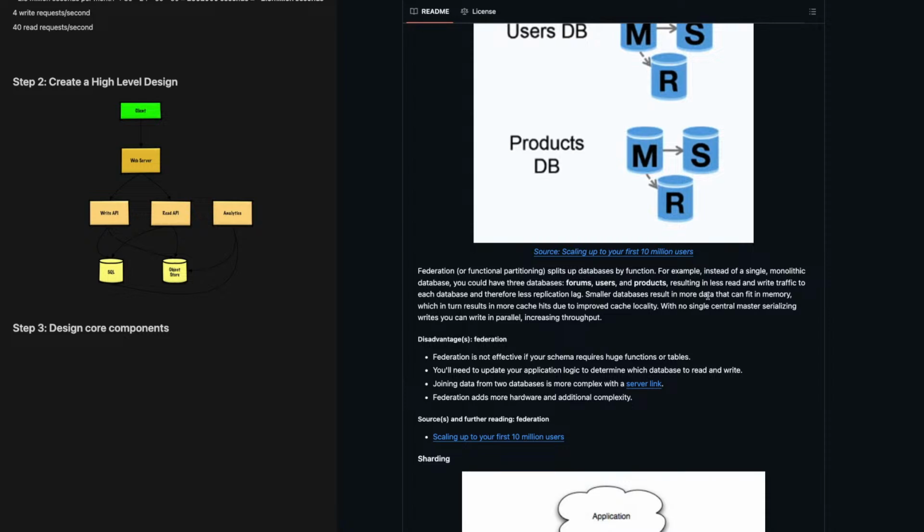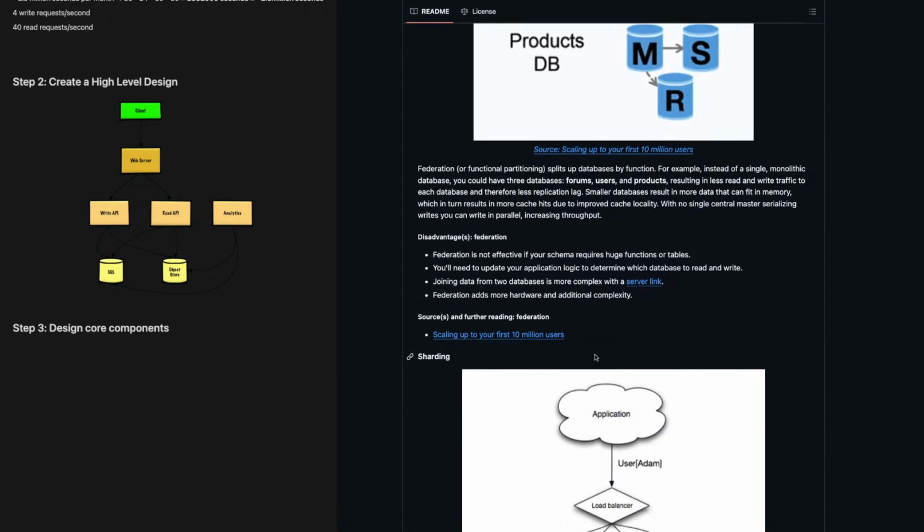Smaller databases result in more data that can fit in memory, which in turn results in more cache hits due to improved cache locality. With no single central master serializing writes, you can write in parallel, increasing throughput as well. Disadvantages of federation: it is not effective if your schema requires huge functions or tables. You will need to update your application logic to determine which database to read and write. Joining data from two databases is more complex with a server link. Federation adds more hardware and additional complexity.